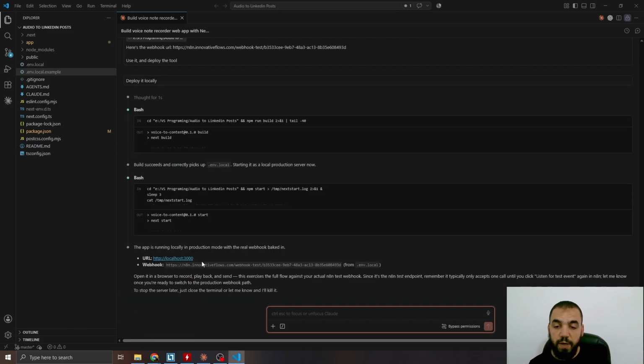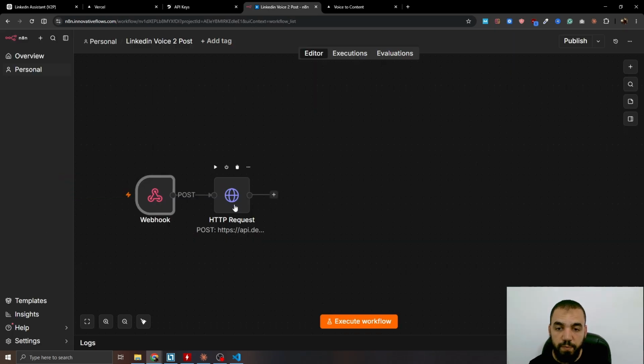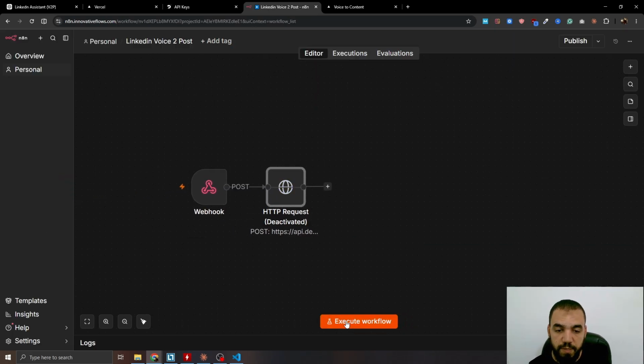So this is the URL of our tool. Let's copy it and paste it inside our browser. So this is how the front end of our tool looks like. Let's give it a shot and see. First, let's trigger our workflow. Let's deactivate the HTTP request, execute the workflow.